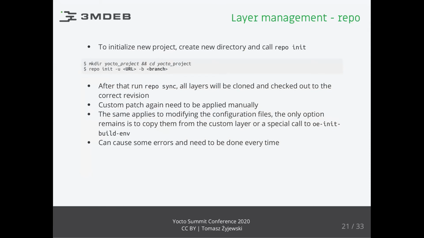Okay, so to initialize the build using repo, we should create a new folder and then run the command repo init from it with the proper URL. So in our case, it would be, for example, create a Yocto project folder, cd into it, and then type repo init -u, and then add the URL of, for example, our custom meta layer with the default XML file, where we can also specify the branch by adding the -b flag. After successful initialization, we execute the repo sync command to get all the layers. They will be checked out to the revision set in the manifest file.